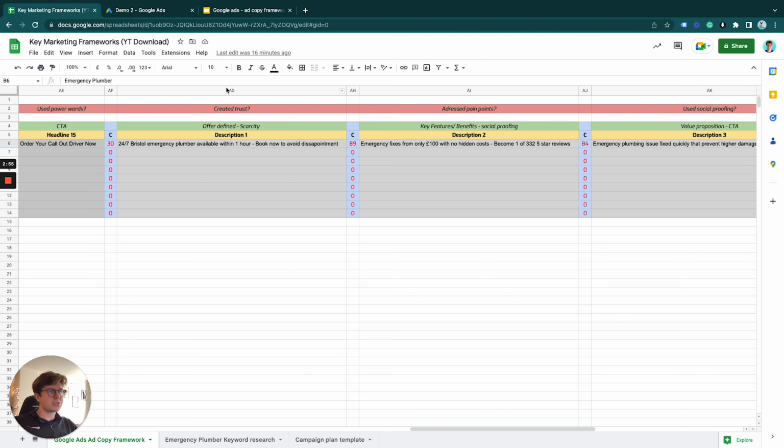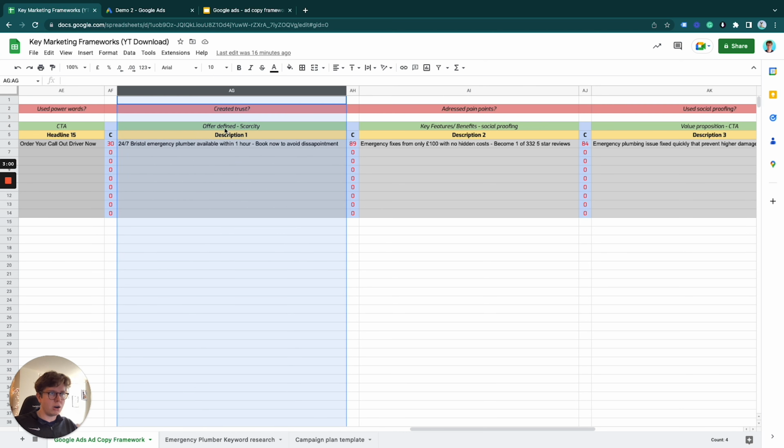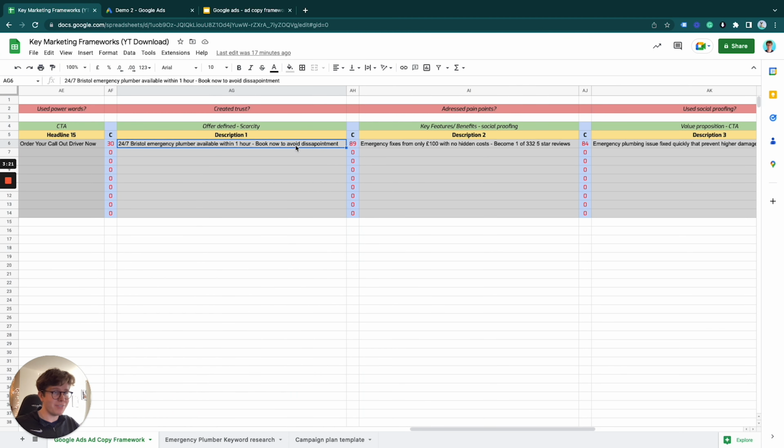Okay, description 1, we are talking about our offer, defining our offer, and then the second half is going to be backed up with scarcity. So for this one, our offer is a 24/7 Bristol emergency plumber available within 1 hour. Book now to avoid disappointments. It's quite simple, but that is our offer from our service we are giving them, and our scarcity is booking now so they can avoid missing out on a driver.